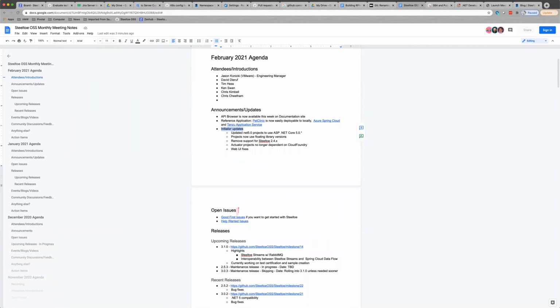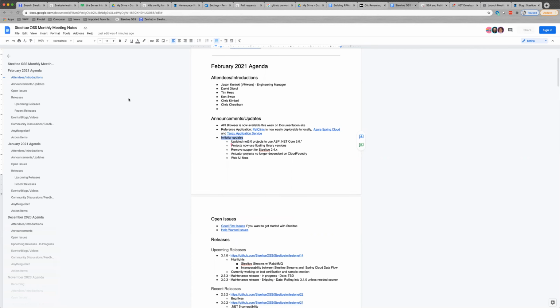So we had .NET 5 support before, but it wasn't really set up properly. We were still pulling in ASP.NET Core 3.1 libraries, so that's been fixed. We also updated the generated projects to use floating library versions. So whereas before we might have pulled in a dependency for say 1.2.3, now it's 1.2.*, just to help keep things a little more current. We explicitly removed support for Steeltoe 2.4. Before, if you used the API, you could still pass in a 2.4 version and get a project, but we removed that. So now the minimum requirement is 2.5.